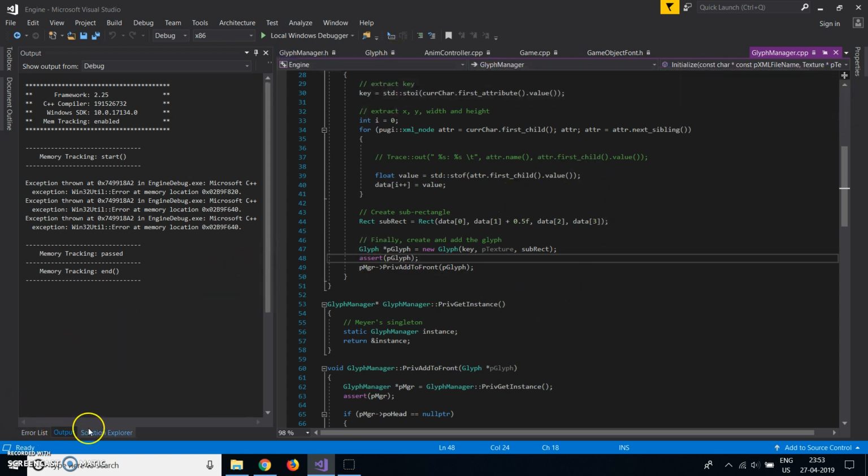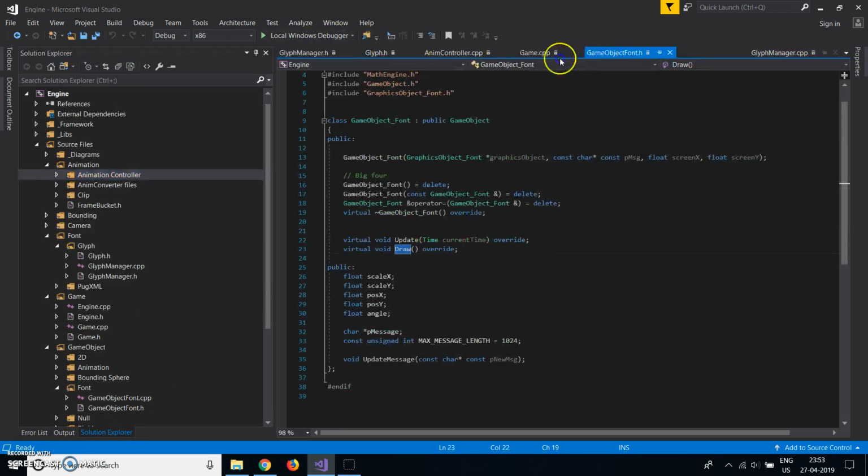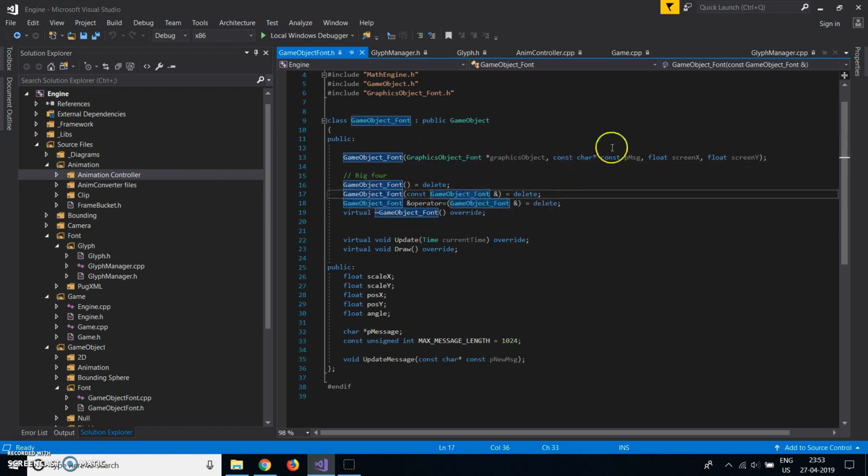The other thing that we have here is the GAM object font. So I'll take a look here. Upon construction, it takes in another object called the graphics object font, and the message, so the string that we need to display, and then the coordinates on screen in 2D. These are the coordinates that we rescale according to the screen X and screen Y, which is the original down here.